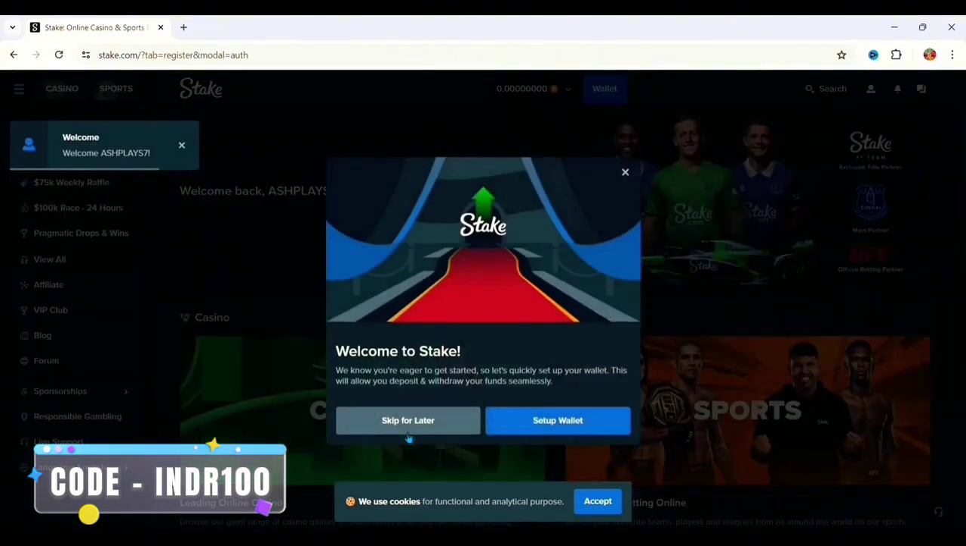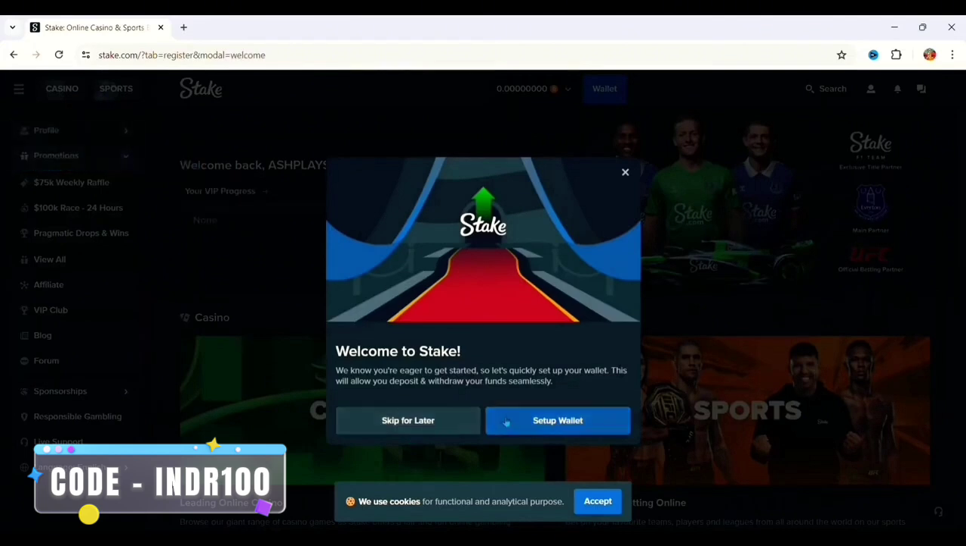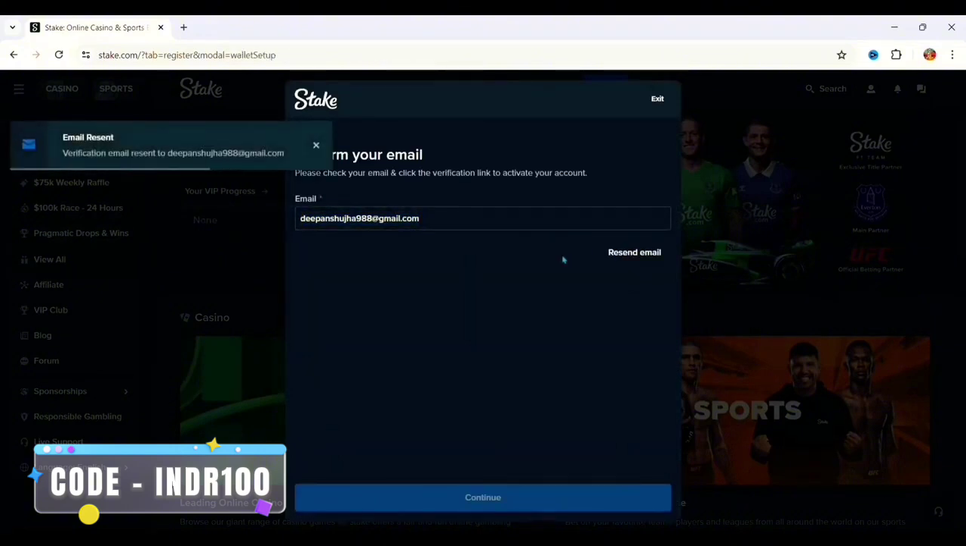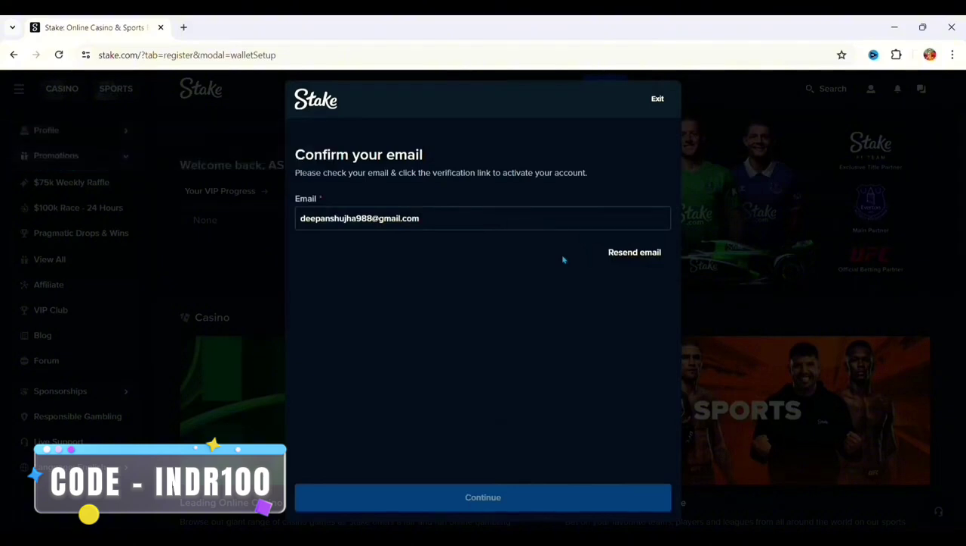Here you can see your account is ready. Here you get the option to set up your wallet. You can set it up later. Before that, you need to verify your email address. For that, just click on send email and the Stake team will send you a verification link on your email address which you entered for creating the Stake account.